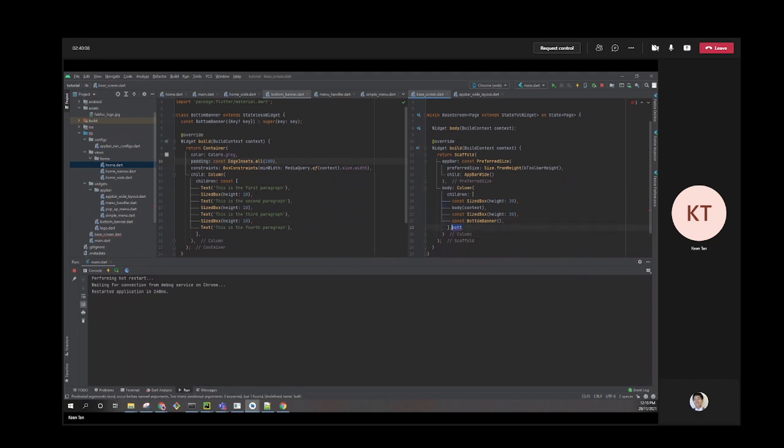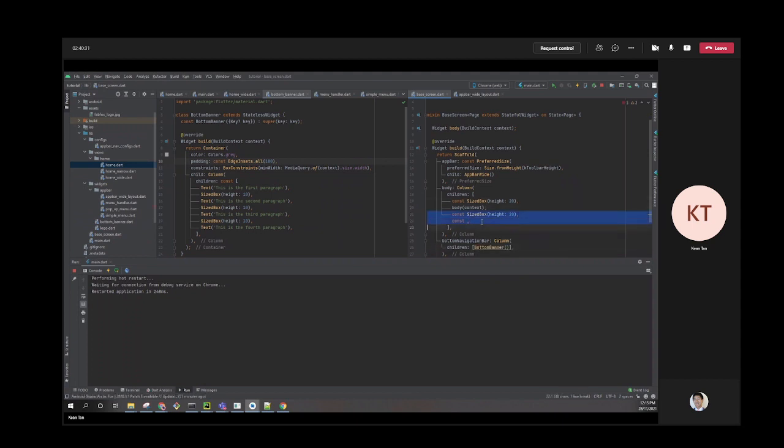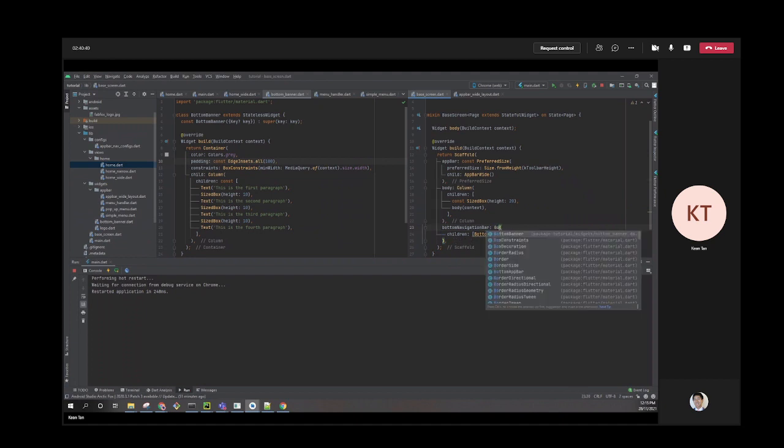So column, so do it here. Bottom navigation bar, and we'll set it to use a column. Current, and then we'll get this here, and then delete this size box and the banner, and we actually need to use the bottom AppBar widget. So we have the AppBar widget, and we also have the bottom AppBar widget here.